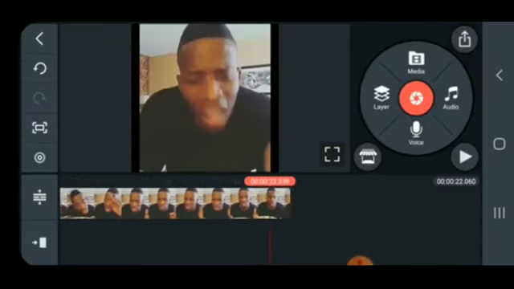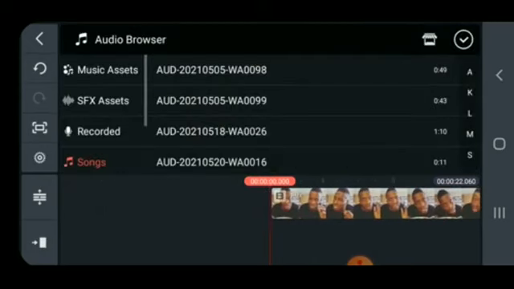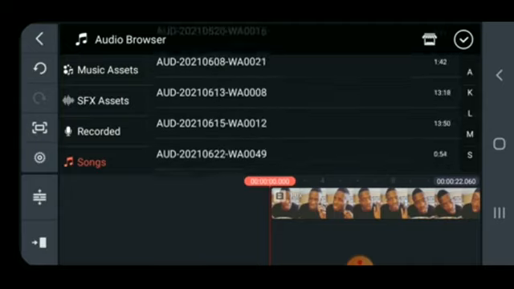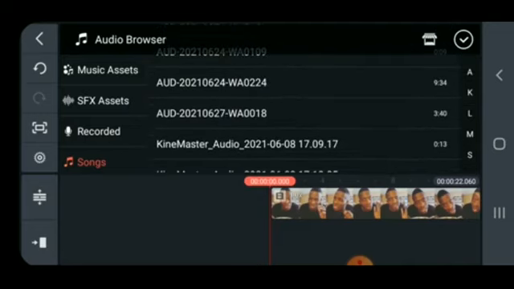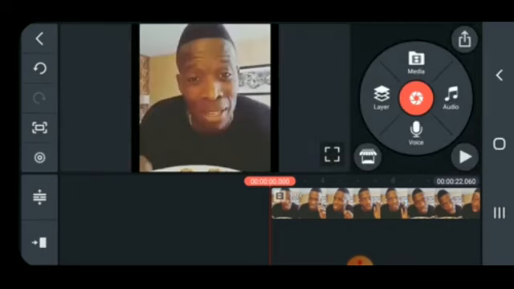Then you have audio, where you would like to add audio clips like music or sound into your video project. So you go to your gallery and then you choose any sound or music that you would like to add to your video project. Then you have voice. So if you don't want to add audio from outside, but you would like to make a recording of something and add it to your video clip, you go in for that.